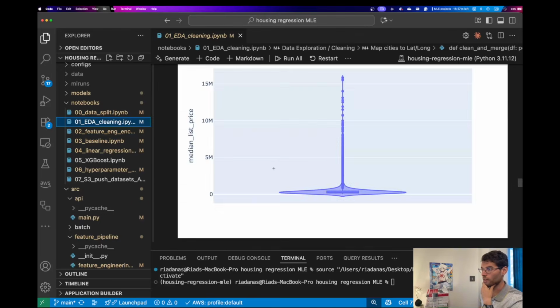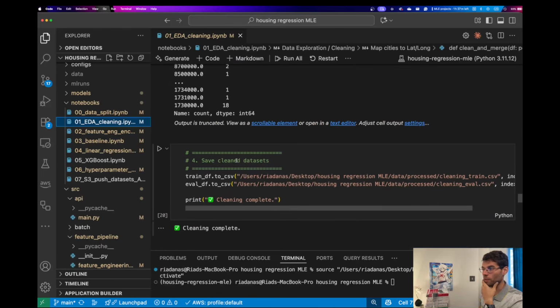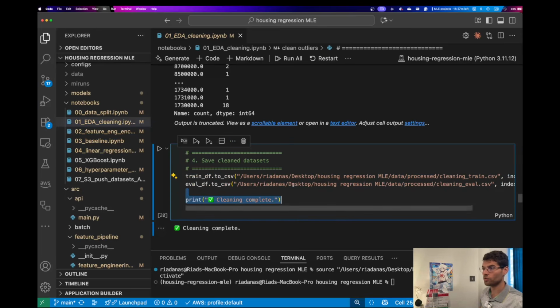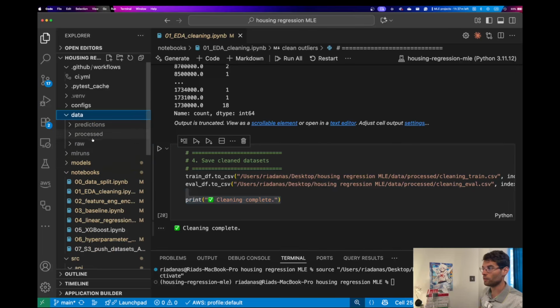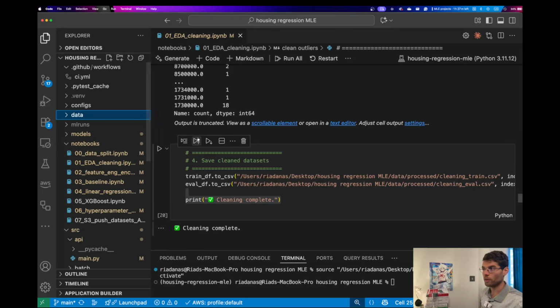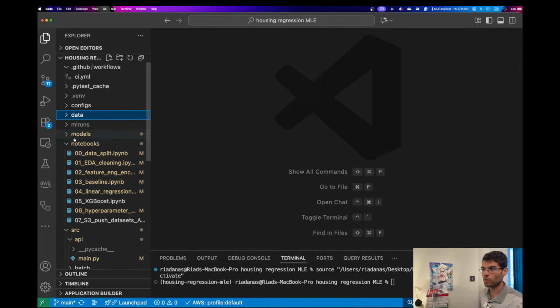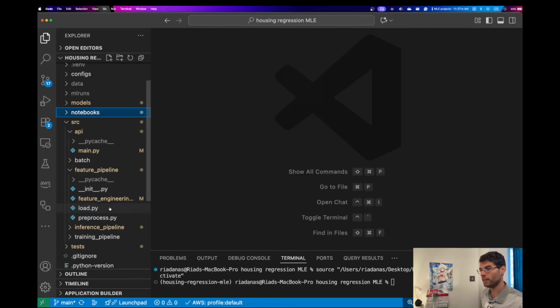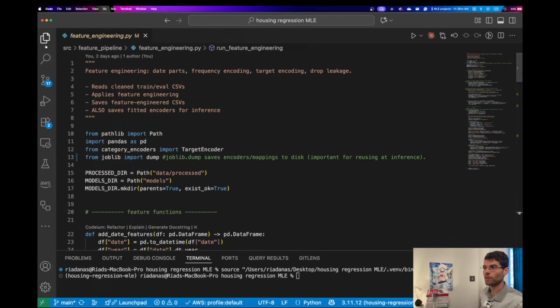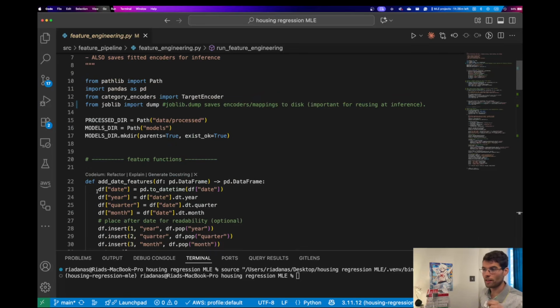So I'm just scrolling in here just to show you. In this step here, we saved the cleaning data and we called it cleaning evaluation and cleaning train. So if you go to here, these were the names that we've used. Just to explain that we're basically reproducing what we did in the notebooks. Don't think of this as if we are doing something completely different and completely new. We're just translating the notebook logic into Python scripts. And that means using a lot of functions, because functions are reusable anywhere.